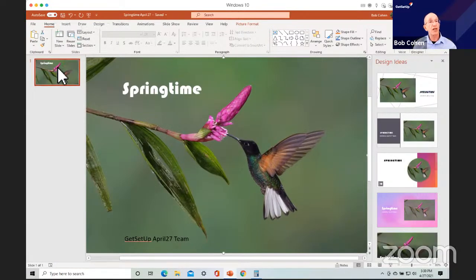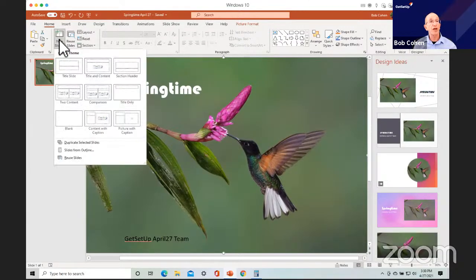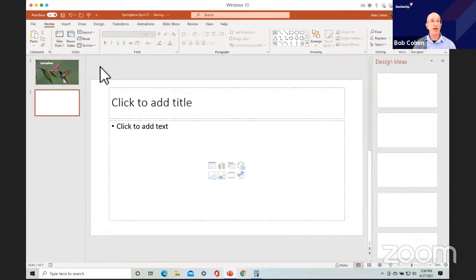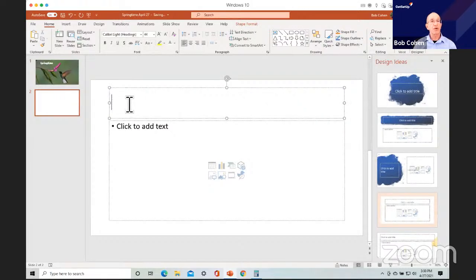So here's our slide. Let's go to a new slide. I can go with a blank one or a title only. Let's go with title and content. That's usually the most common layout after the title slide. We have hummingbirds, so birds are part of springtime, but we didn't really get flowers. So what kind of flower should we pick? Anybody have a favorite?